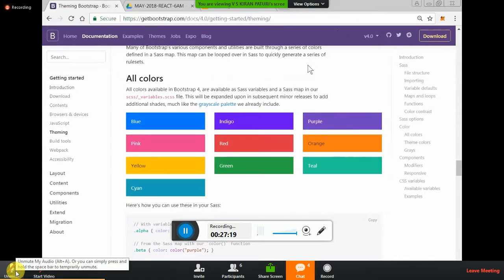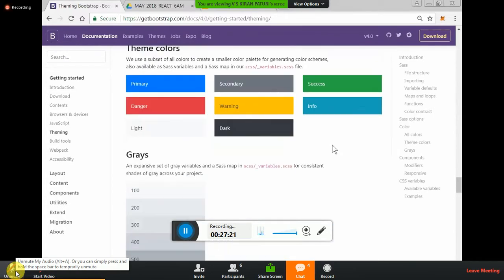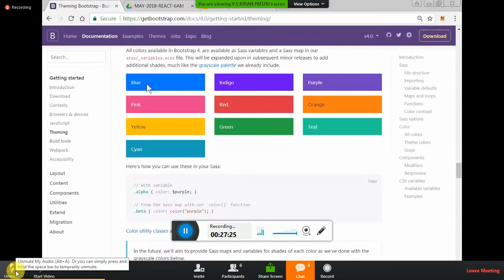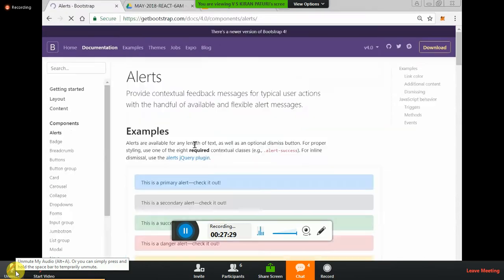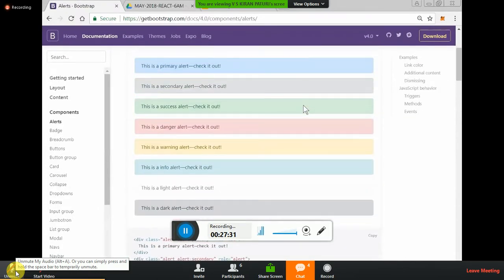Next, in Bootstrap 4, you have more color themes available. Okay. Where is the content? I'm looking for this particular component. I told you, right? Primary, success, danger, warning, info. Default should be there. I'm not finding it. Okay. Default also will be there.